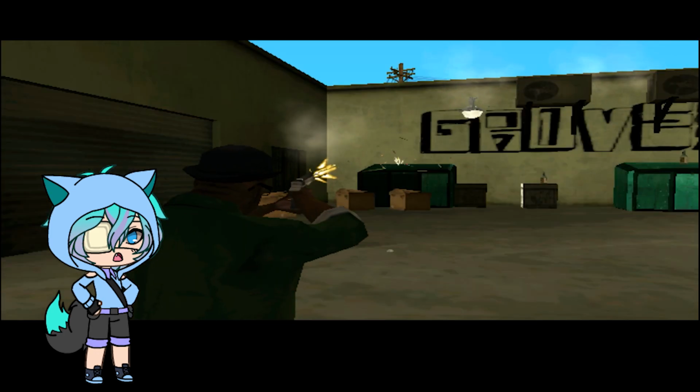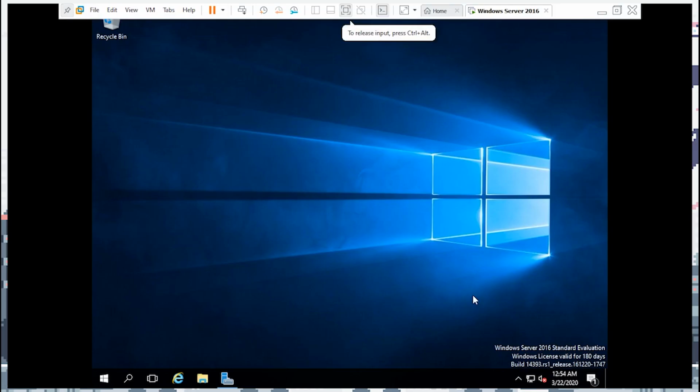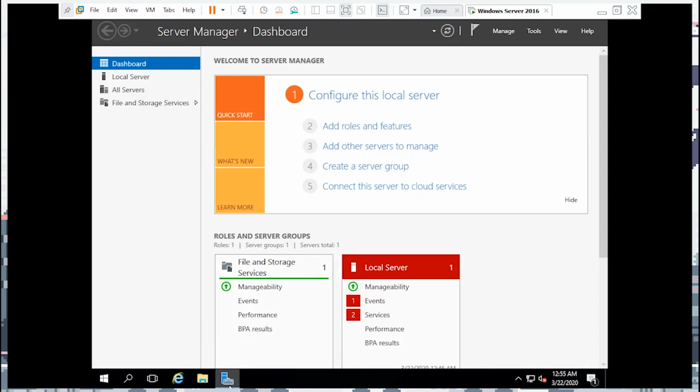So, with all of that out of the way, let's get started. Starting off, I have a Windows Server 2016 virtual machine up here just for demonstration purposes. First thing you'll notice is the server manager. When you first install Windows Server 2016, this will be here. Keep in mind these things on the left, these tabs, because this will be important later. These tabs up here will be important later as well.